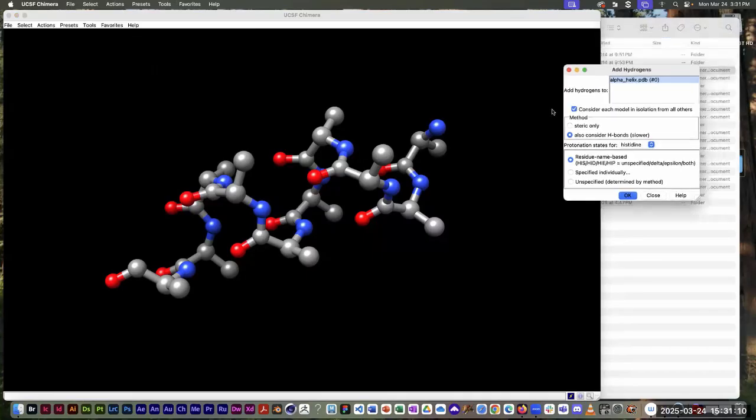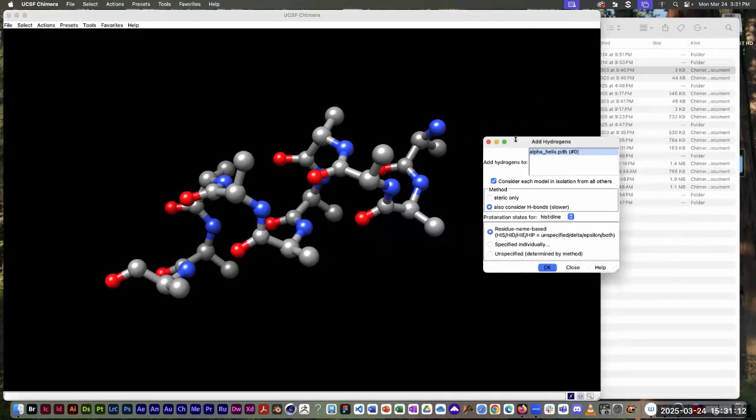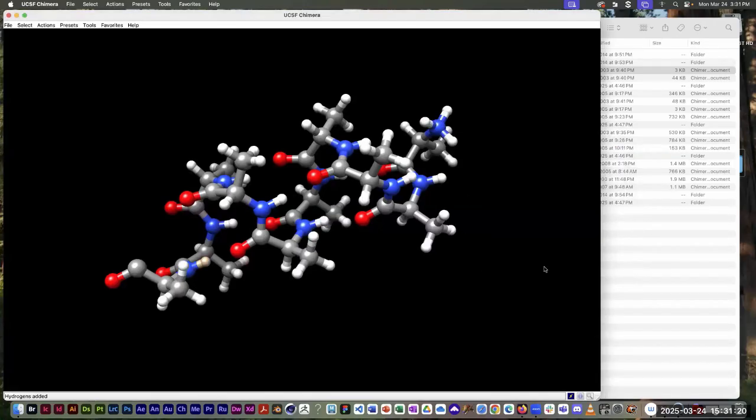This brings up this little separate window. And usually I find that the default settings work fine. If I click OK, it should hopefully do that. Adds all of the missing hydrogens.